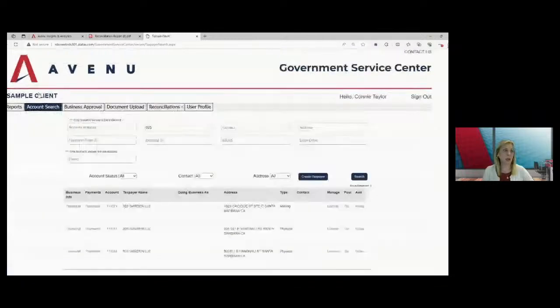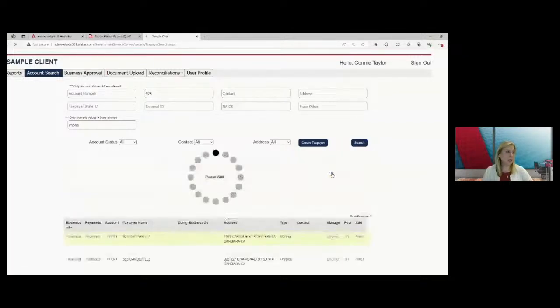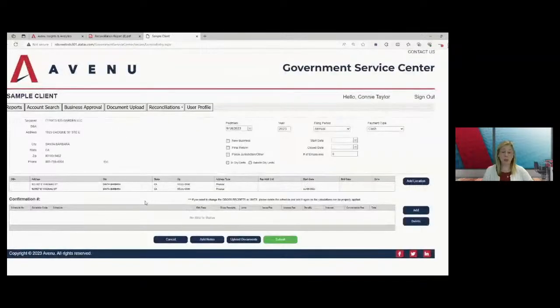All right, so let's go back to account search. One of our newer functions is if a business comes in to City Hall and you want to post a payment. If you want to post a license payment, you're actually able to post that. So you'll, of course, go to account search. You'll find that account, however you want to search. And over here on the right, you'll see manage, and you'll see license, tax, and notes. License is where you'll actually be able to come in and enter a license payment.